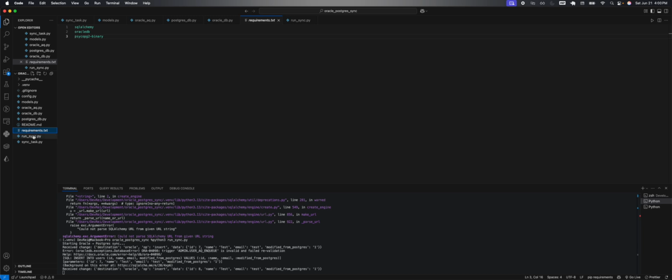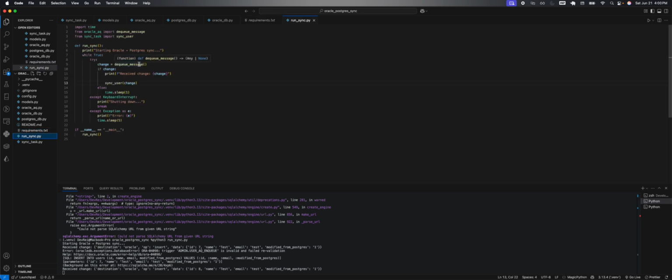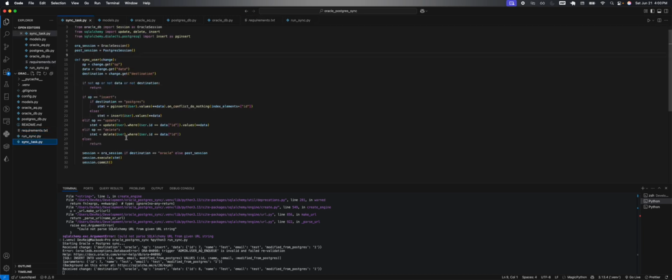Okay, nothing has changed in the requirements. As for run sync, also nothing has changed. The sync task, we had to make some configuration changes here. So again, we needed to know the destination here. So we added this. It should be coming from Oracle Advanced Queue. Now that we made those changes, that value ultimately will tell us where this record or this change will go now. So this changes.